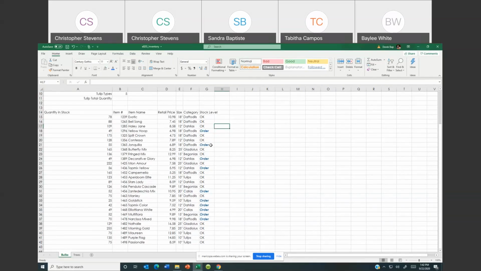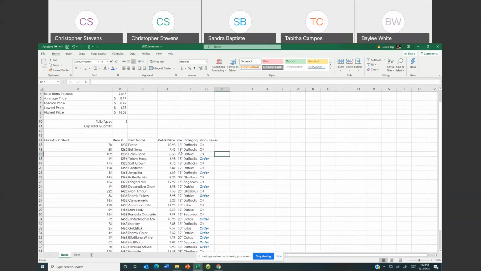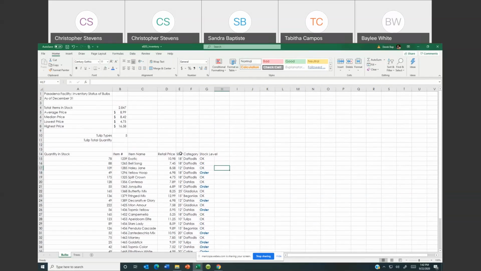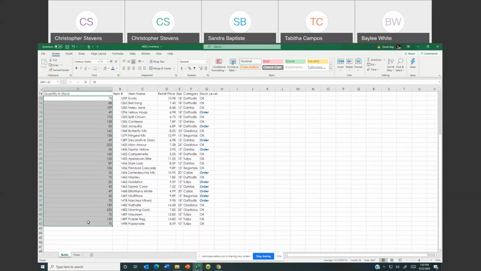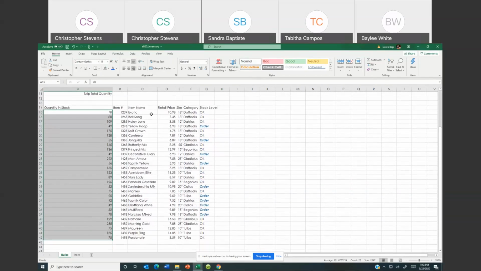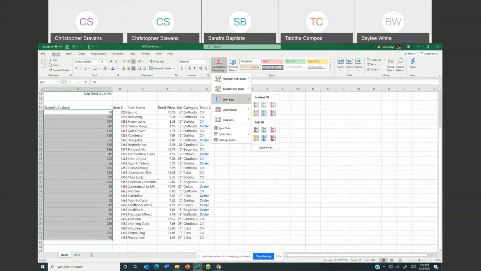Okay. So the last thing we have to do with conditional formatting is for quantity in stock. We need to apply a blue data bar to the quantity in stock column. So once again, we'll select everything that's there. Yep. And let's go to conditional formatting.